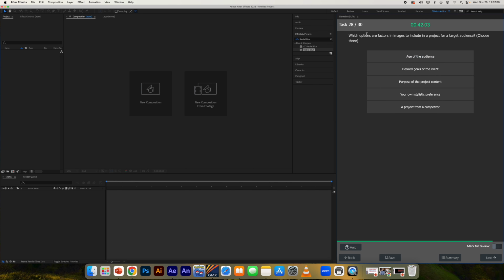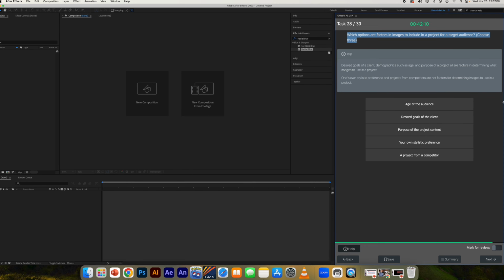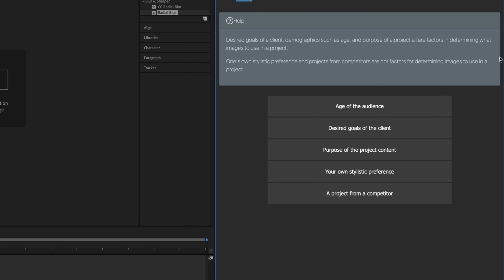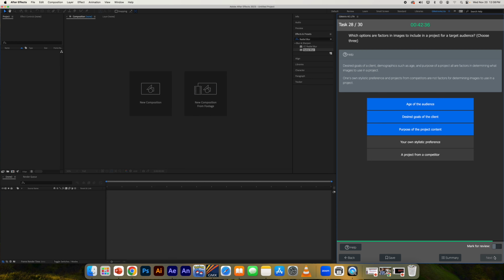Task 28, it says which options are factors in images to include in a project for a target audience, desired goals of a client, demographic such as age, and purpose of the project. So age of the audience would be correct, and purpose of a project are all factors in determining what images to use in a project. Your stylistic preferences don't matter if you're creating something for someone else, nor does a project from a competitor. You want to know what your client wants.